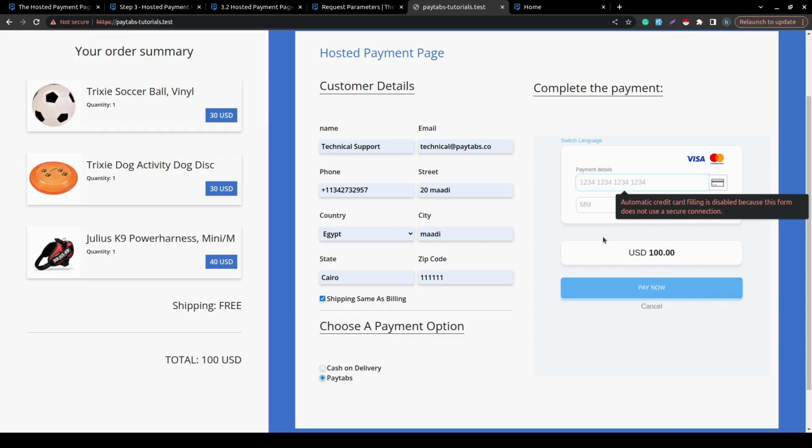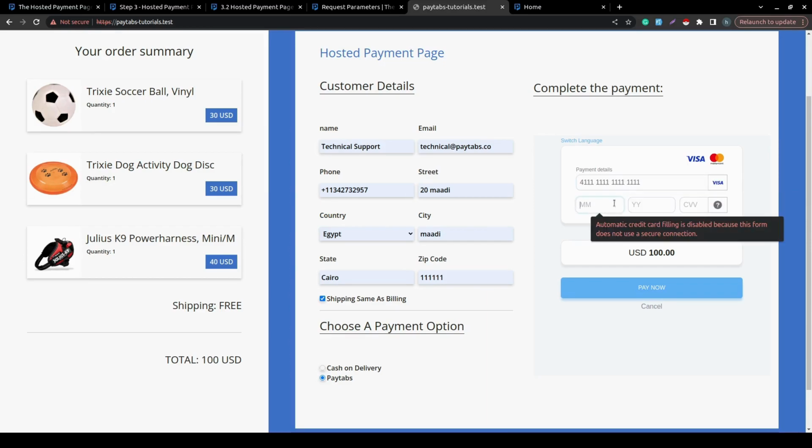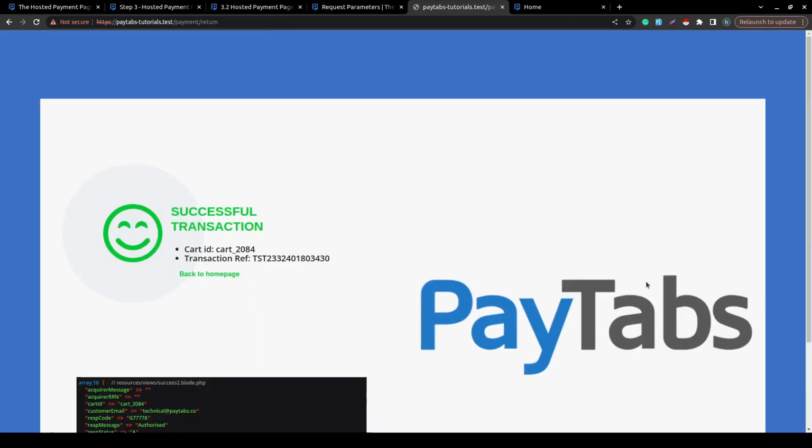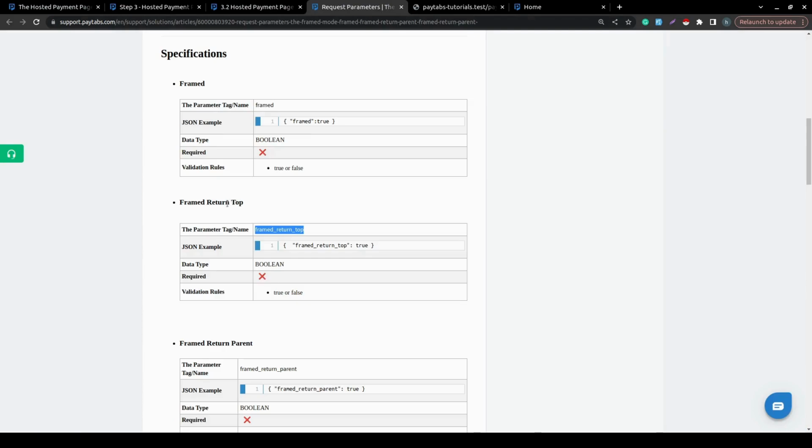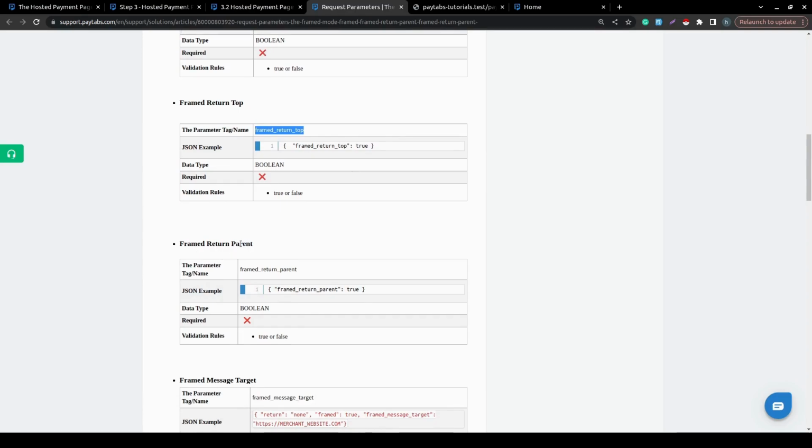As you can see, I don't need to fill either my customer details or my shipping details. I will just use my test card over here. Month, year. And once I click pay, I want you to notice that I will be normally redirected to the return URL instead of the return URL being embedded inside the checkout page. And this is how we can use the framed return top parameter. The same goes for the framed return parent, which, instead of redirecting the page, will reload the parent of the iframe.